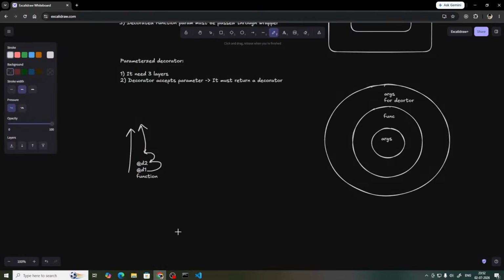Now what will happen? Whatever this D1 will return, it will go to D2. Okay, whatever the D1 decorator will return, it will go to D2. So internally it's basically happening like this: D2, inside that we are calling D1, and inside that we are calling the actual function. So first this will be executed. Whatever D1 returns is basically the parameter for D2. Okay, that is the case.